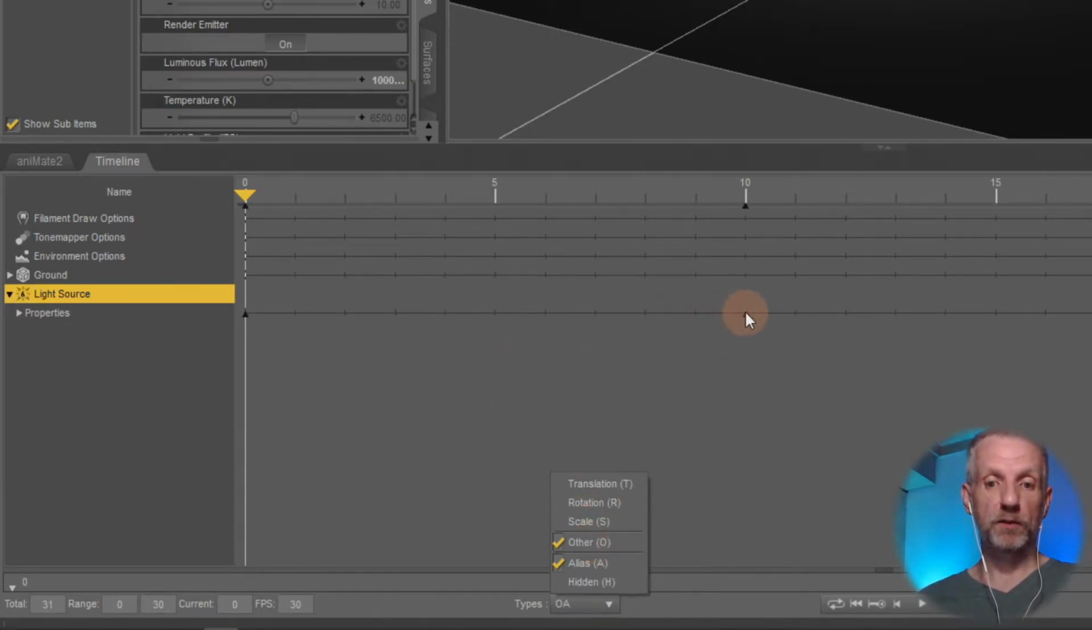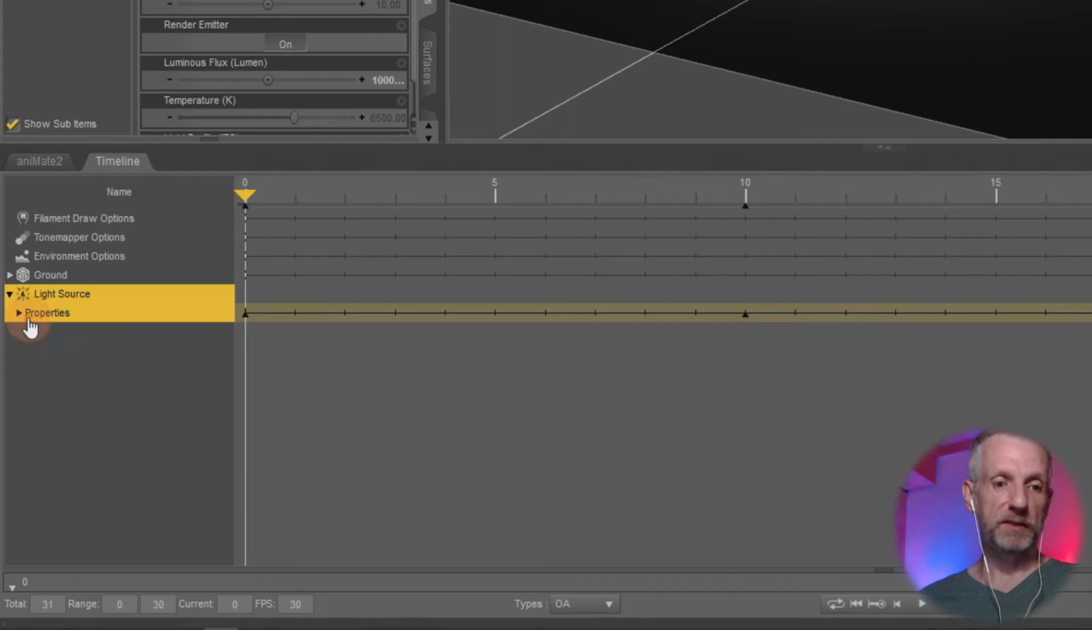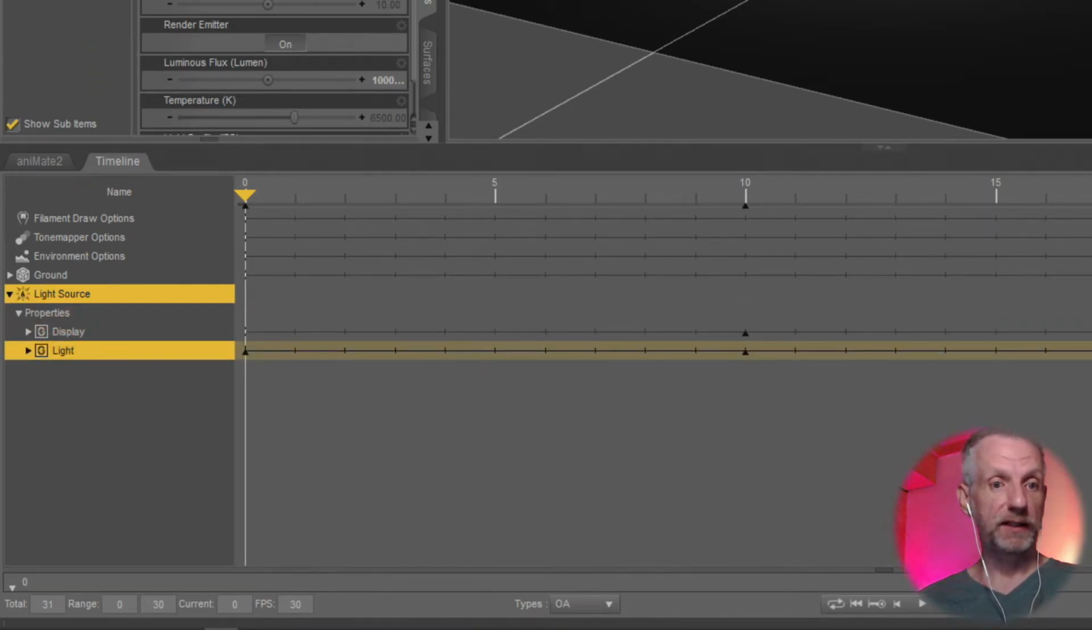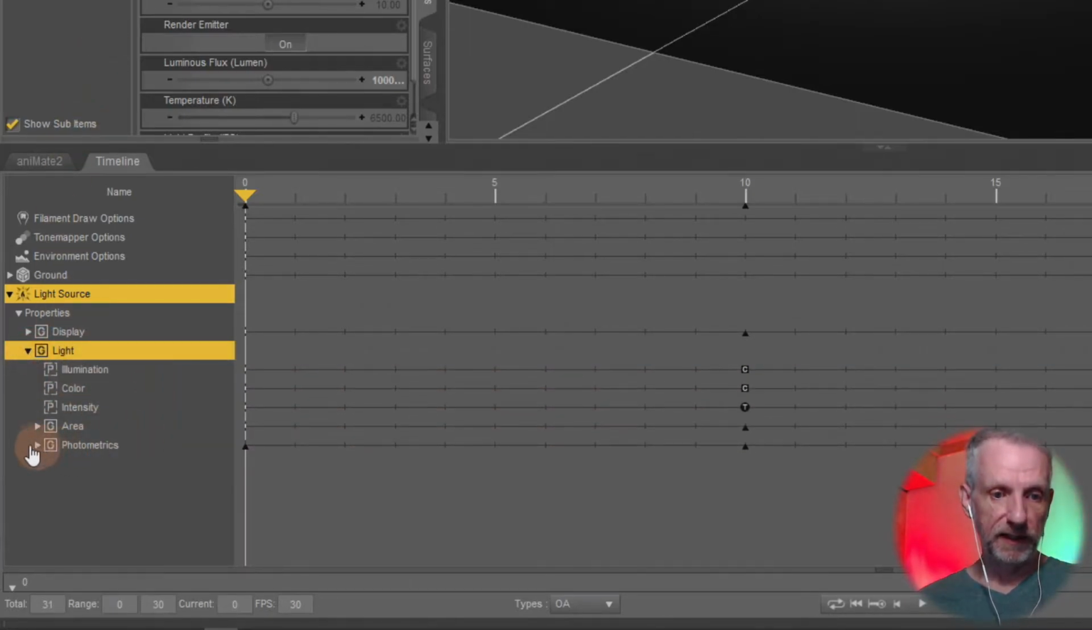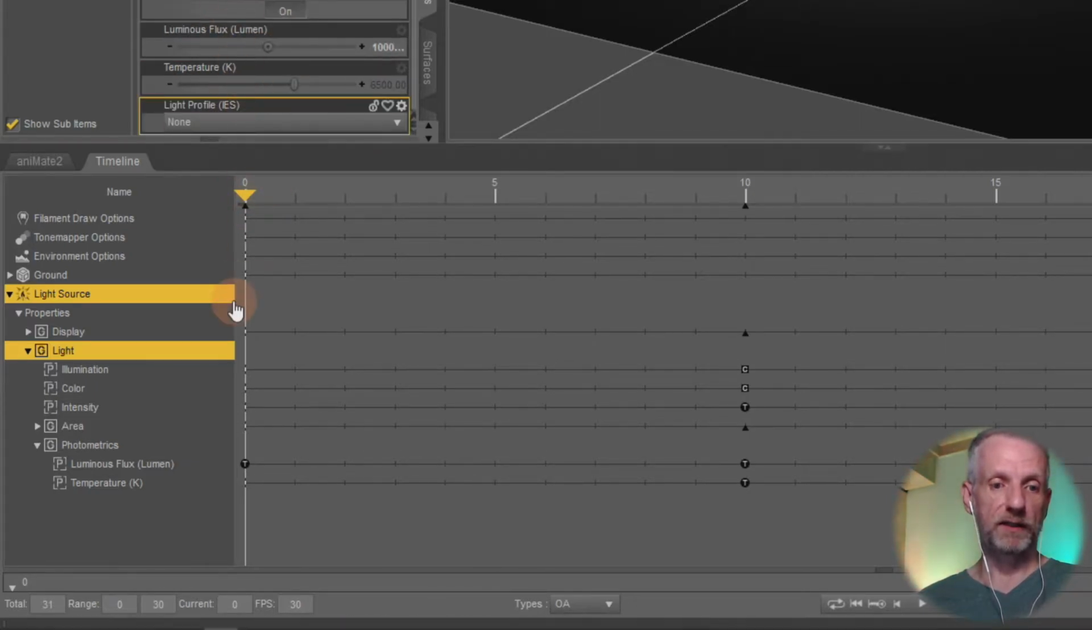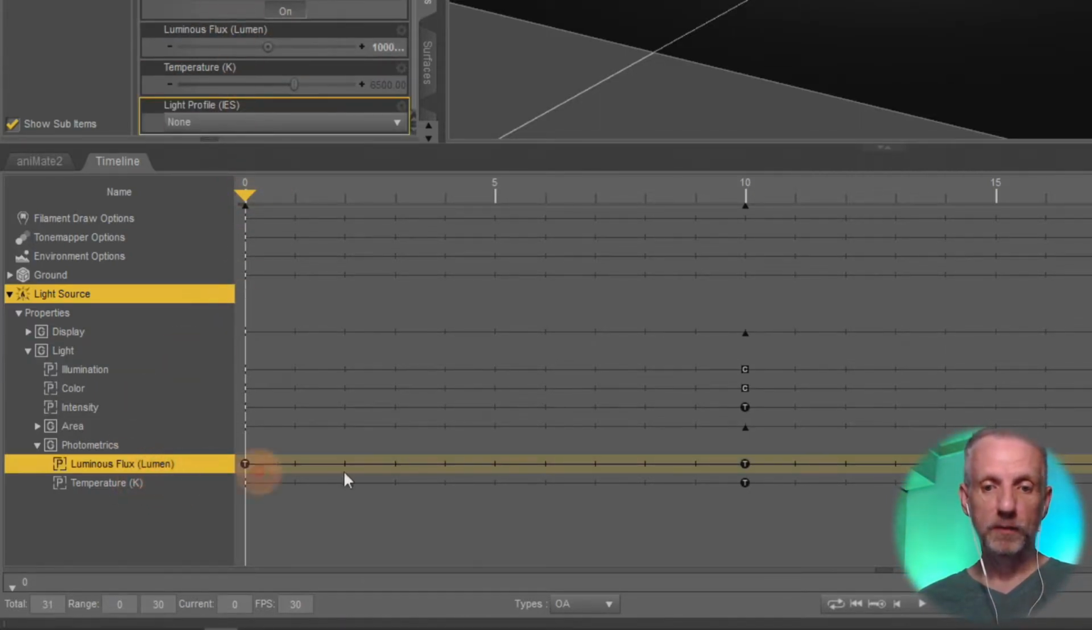And that will now show us more triangles, namely on the bits and pieces that we've actually set keyframes on. That's kind of cool. So now we have properties. And if I open that, I can see display and light, much like I can see up here. And under light, I can see photometrics. So it's exactly the same folder hierarchy that I saw up here, and in here I see luminous flux, which has changed on these keyframes. So this is now where I can go and move my values around, which is kind of nice.